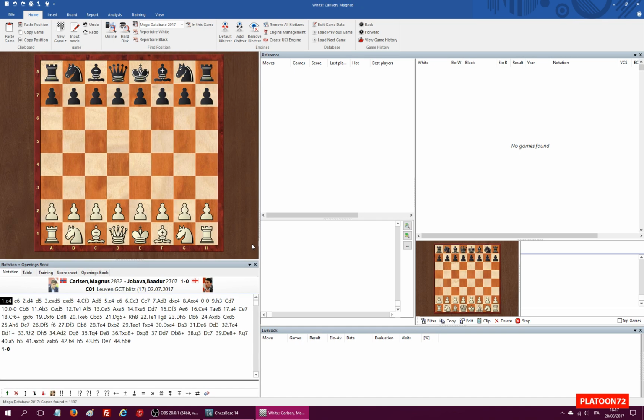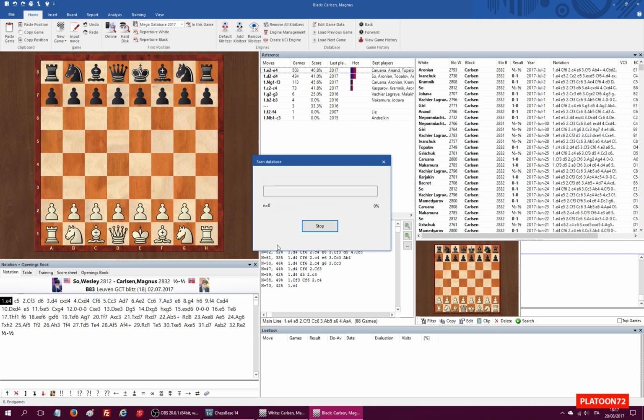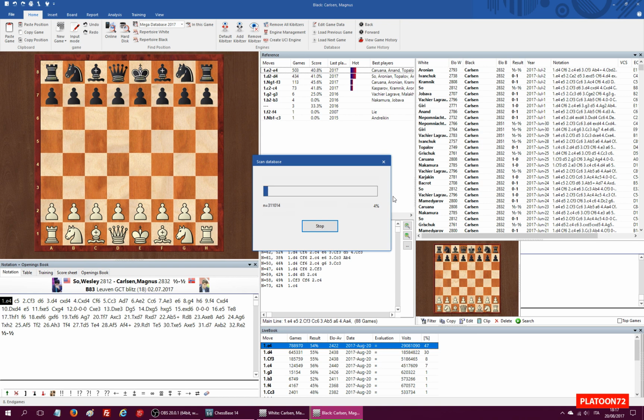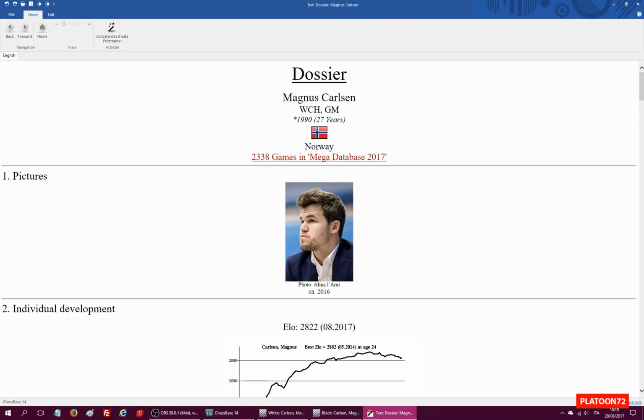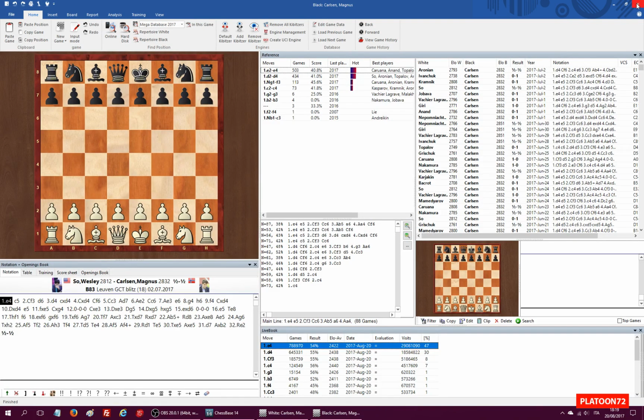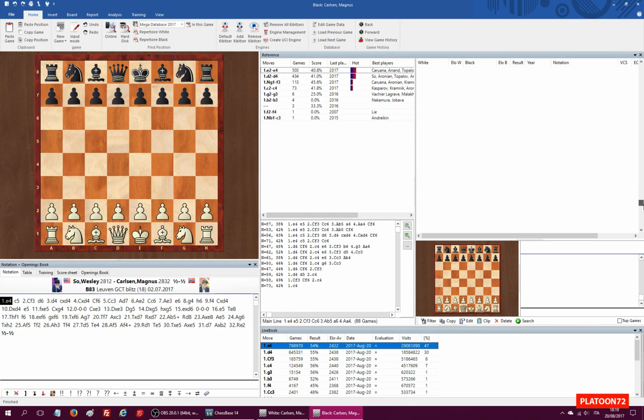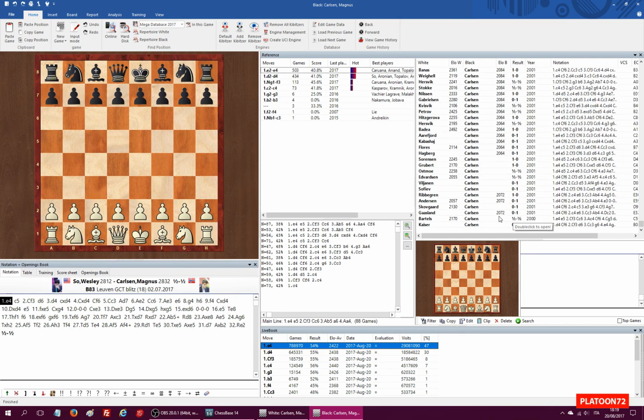We can select the most recent game in the mega database. Notice that I frequently update the database with the updates online, so the game will be the very latest. Now we can see the dossier of Magnus Carlsen. That is the complete list of his games. And now we can close it and search for the latest game or games.